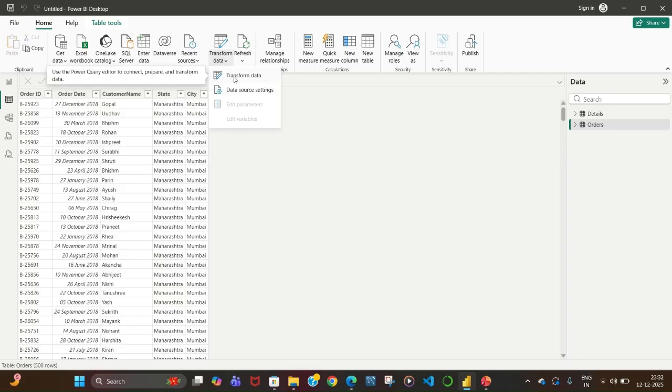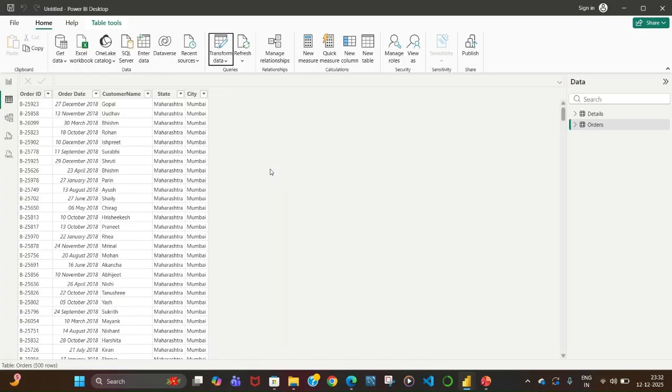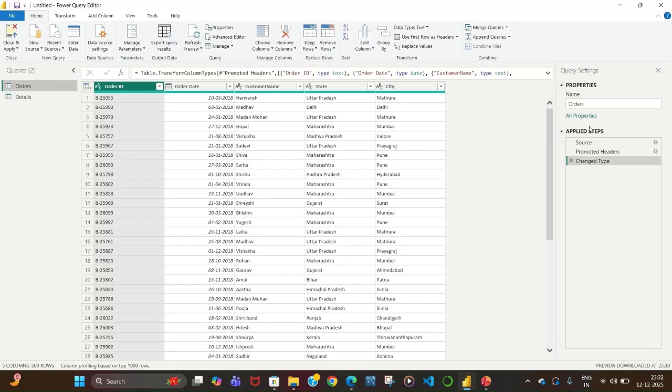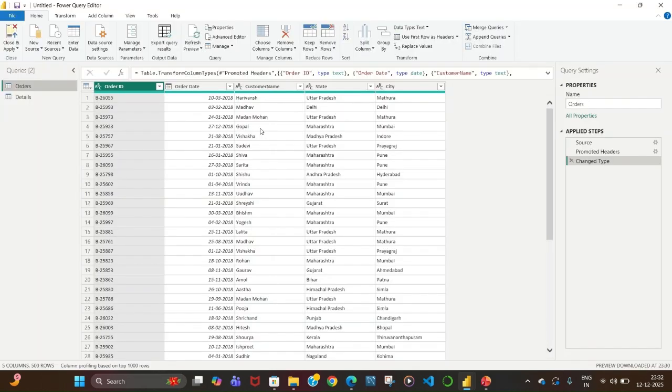So, suppose from here I want to add or change something in this particular orders table. Then I just click on this table and click here, and like I said, transform the data. It has opened the Power Query editor. Basically, if we want anything to be changed or edited, we can do it in this particular format.